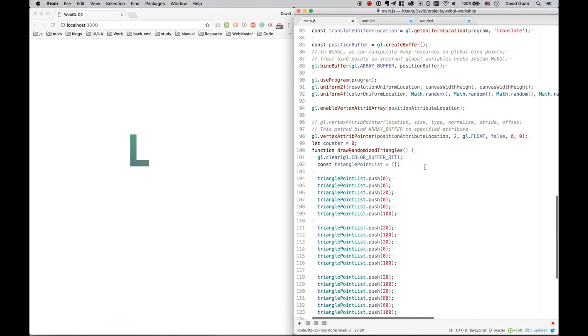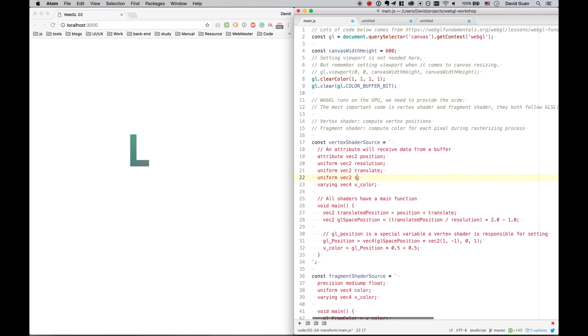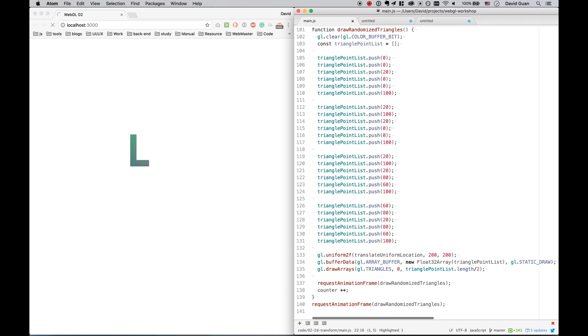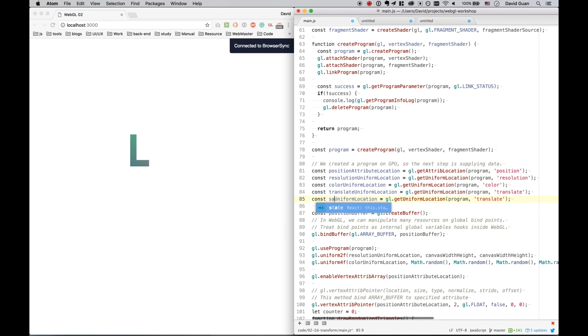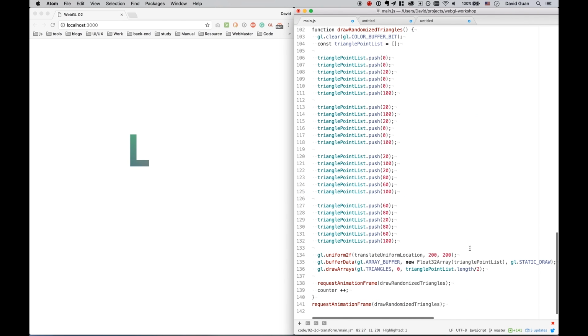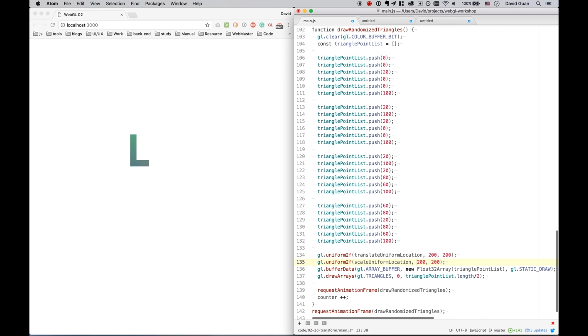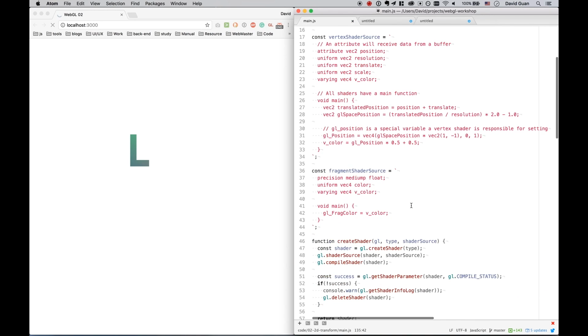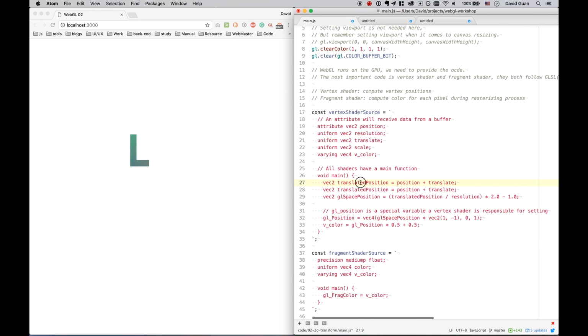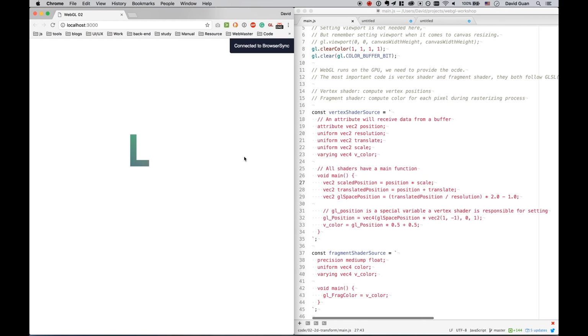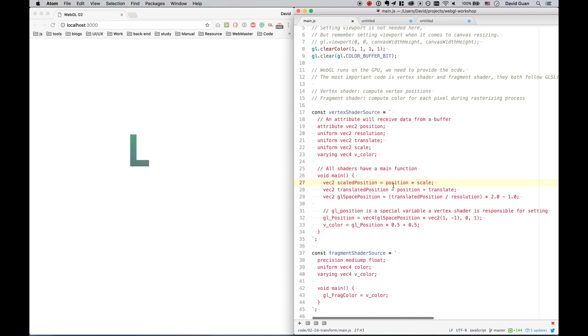Let's continue. Let's add one more uniform, call it scale. And the same as before, we should get the location of this uniform, and say 2. Scaled position is equal to... did not work. I should use the scaled position here. It's growing bigger horizontally.